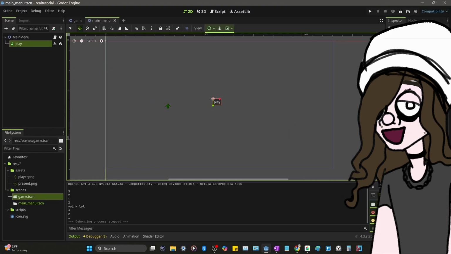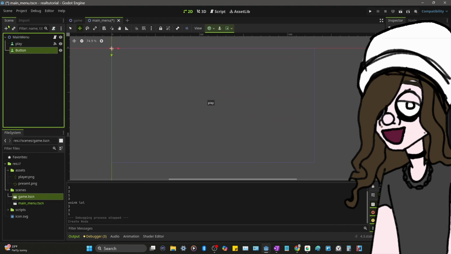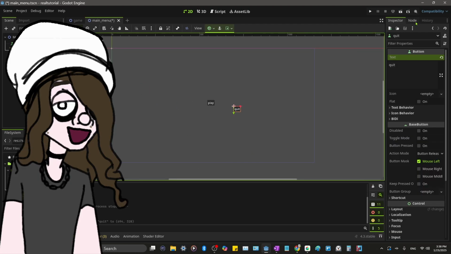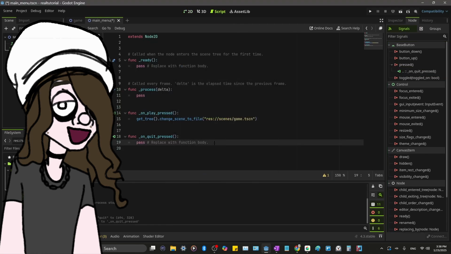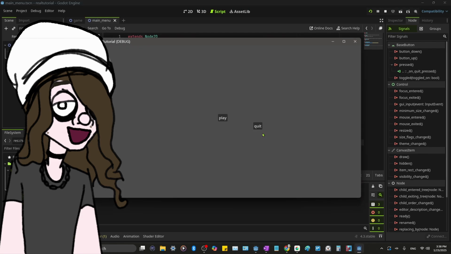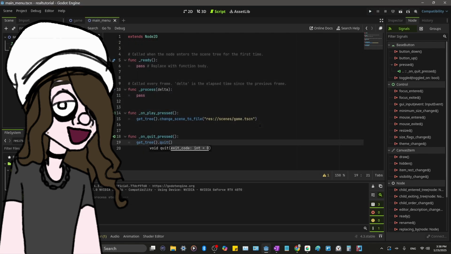Let's add a quit button to our main menu. Let's just add another button. I'm gonna name it quit. Text, quit. Move it over here, I don't care. Have it send out a signal. You know how to do that by now. Pressed. Connect it to the main menu. Get our handy dandy tree. Dot quit. So now when we press the quit button, boing, the game closes down.